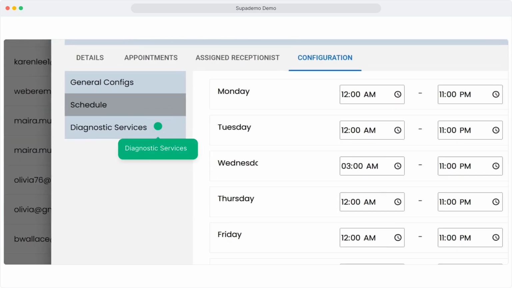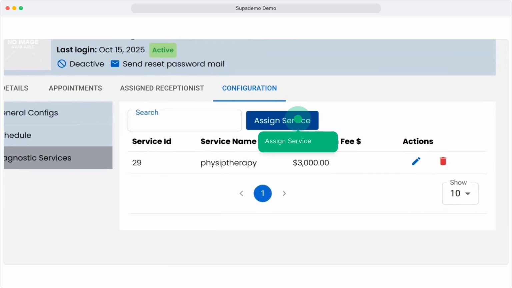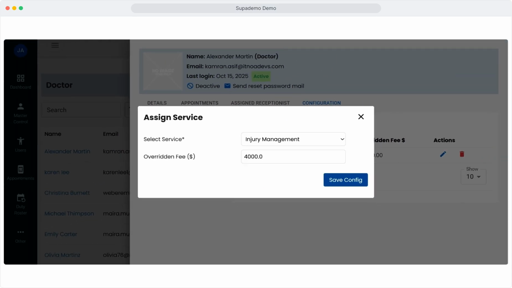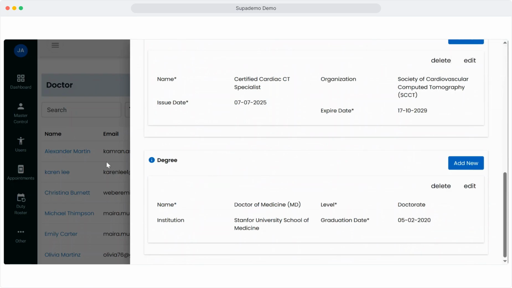Lastly, we have diagnostic services. This option allows you to add any specialized service offered by the doctor, such as physiotherapy, fracture management, or injury care. To assign or add a service, click on the Assign Service button. From the list, select the service you want to link with the doctor and enter the overridden fee if applicable. This fee will be added separately to the patient's bill whenever they choose to avail that specific service. More services can also be created and customized under the Services section in the Master Control.